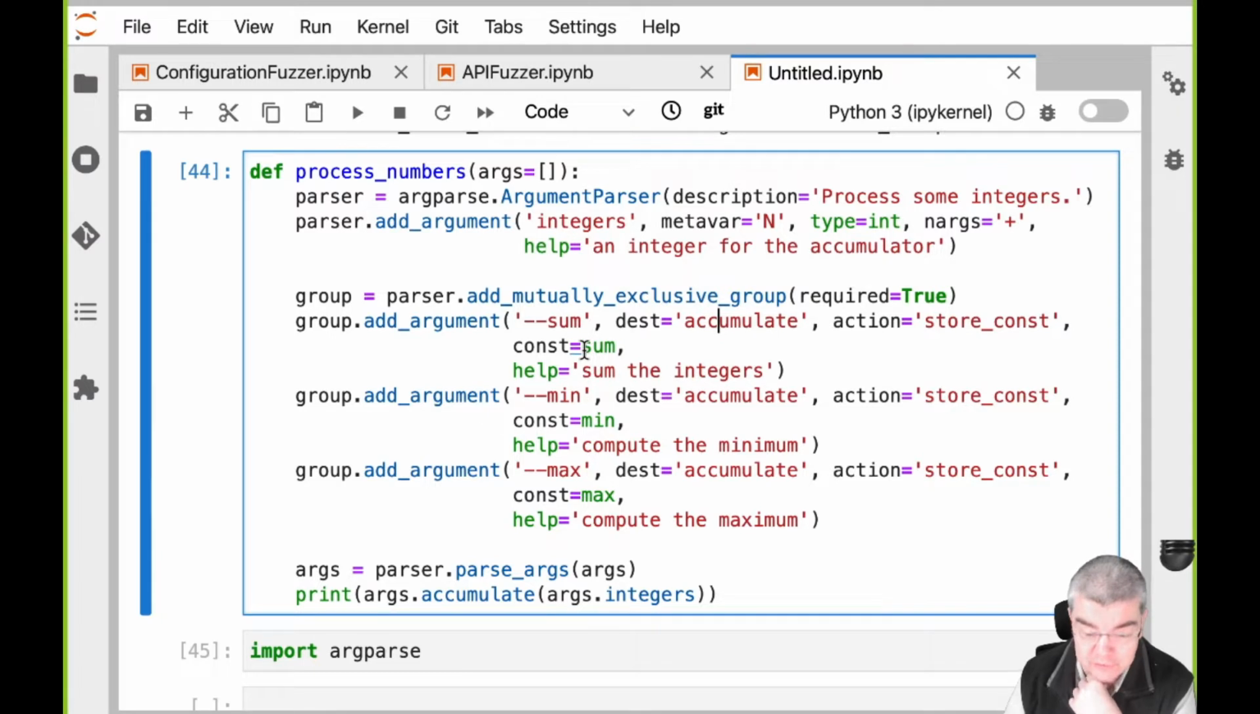And what is this constant? The constant is a function, namely sum is being stored here. And for each of these options, as well as the arguments, you can also provide help text that describes how the whole thing is supposed to work. So what does this do? If you provide minus sum, then the constant stored here, which is the function sum, is going to be stored in the attribute accumulate.